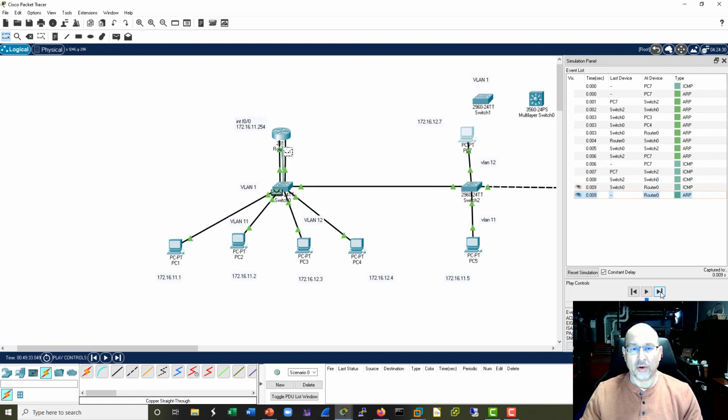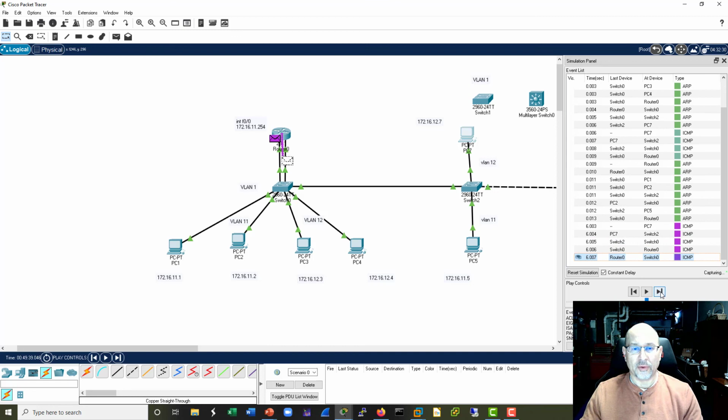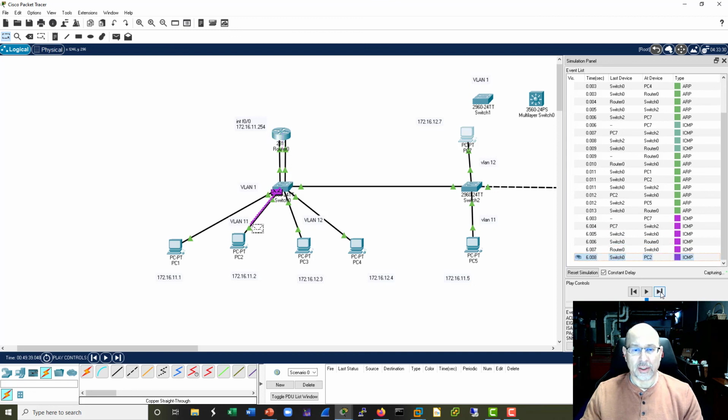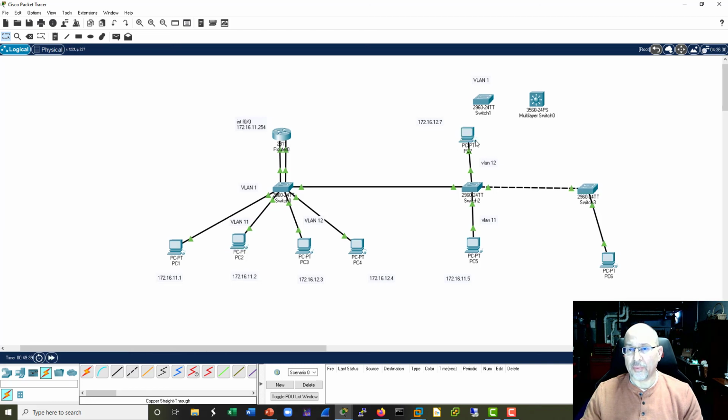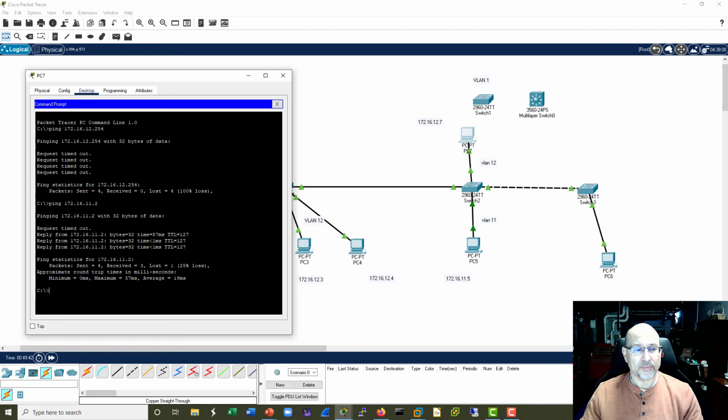Up to the router, back down. And the router is now ARPing for 11.2. 11.2 answers. Here's my MAC address. And then we try it again because that one timed out. All right, up to the router, down from the router, and then down to the host. And we see that it works. Huzzah! Okay, so our trunk line actually worked.